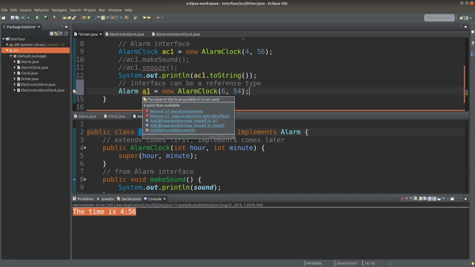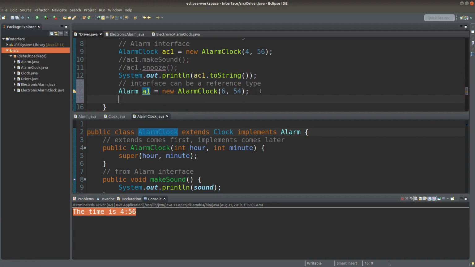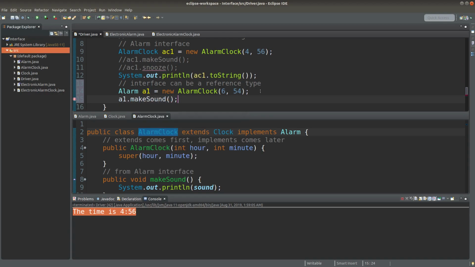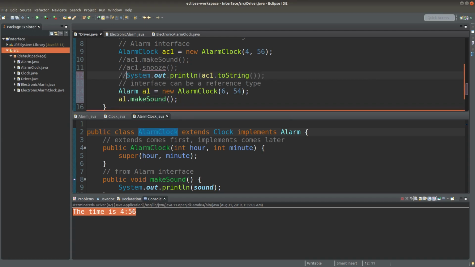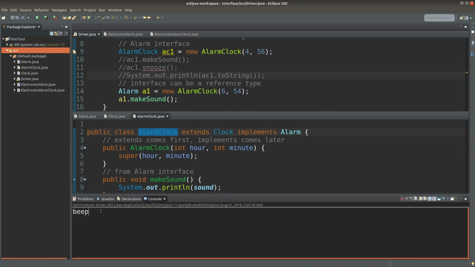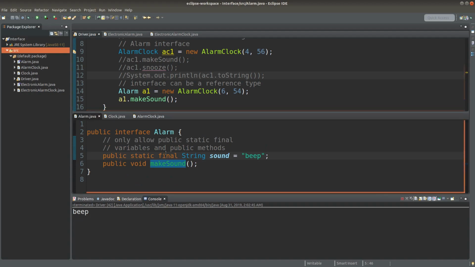If I label A1 as an alarm, I can do something like this. I can tell A1 to make sound. What will I get? I will get the beep value coming from the static variable of the alarm interface. Okay.